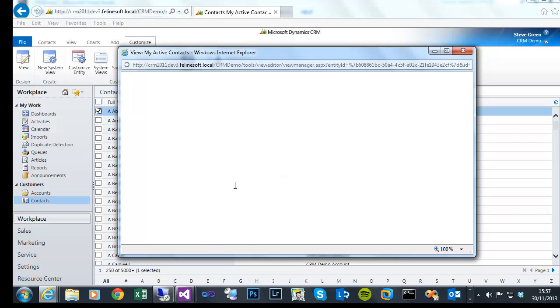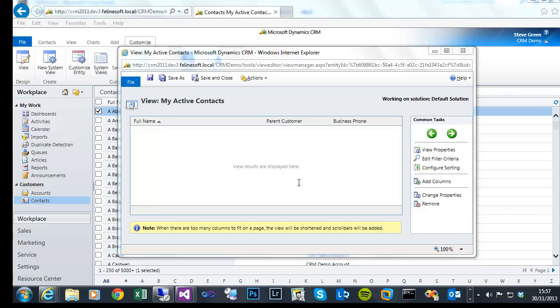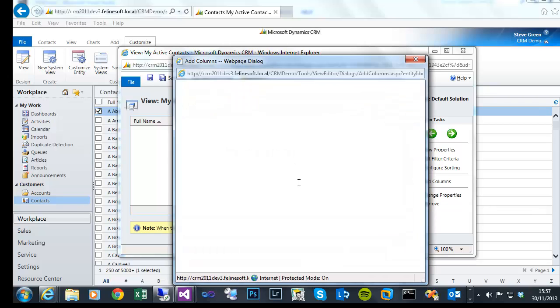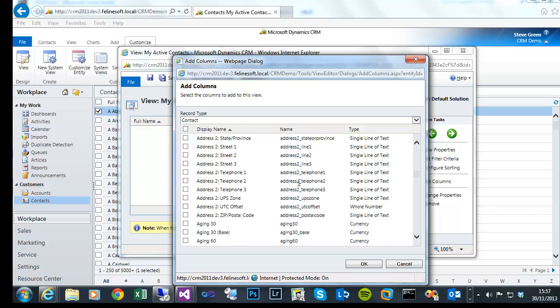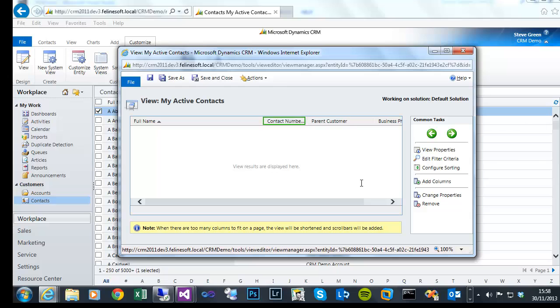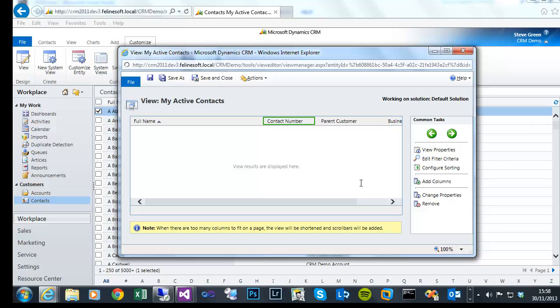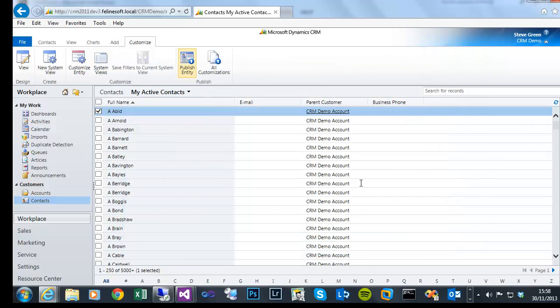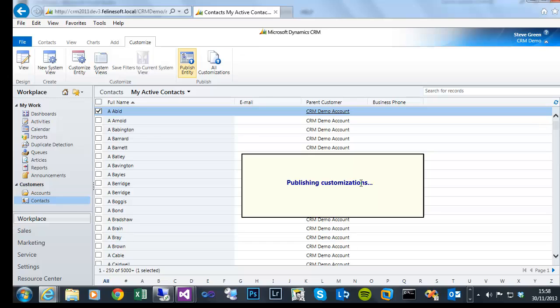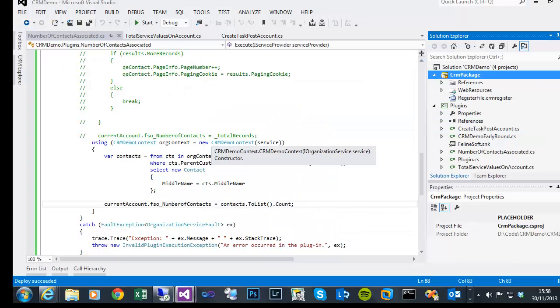So what I'll do, I'll just add that to that view. So if we dump email address, just for clarity on that view, we can see contact number, bring it across, make it a little bit wider. Okay, save and close, publish that. So back to our solution.